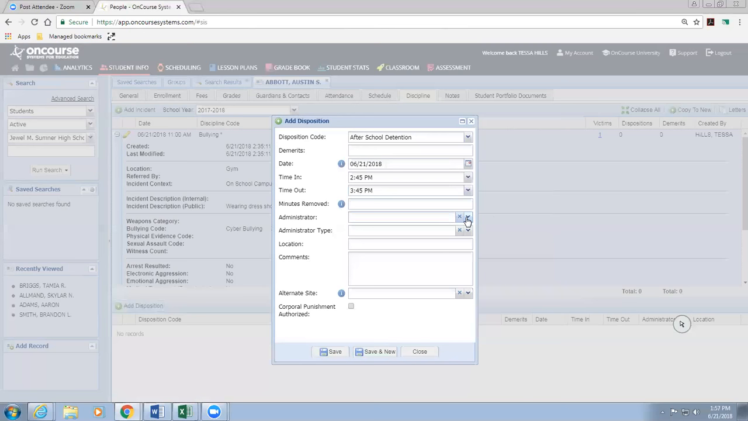Now, you are seeing an administrator drop down here. When we click on it, nothing's happening. That's because we haven't designated who the discipline administrators are at each building yet. So once we define that in your live district, then you would just go in and choose who the administrator is for this specific disposition.